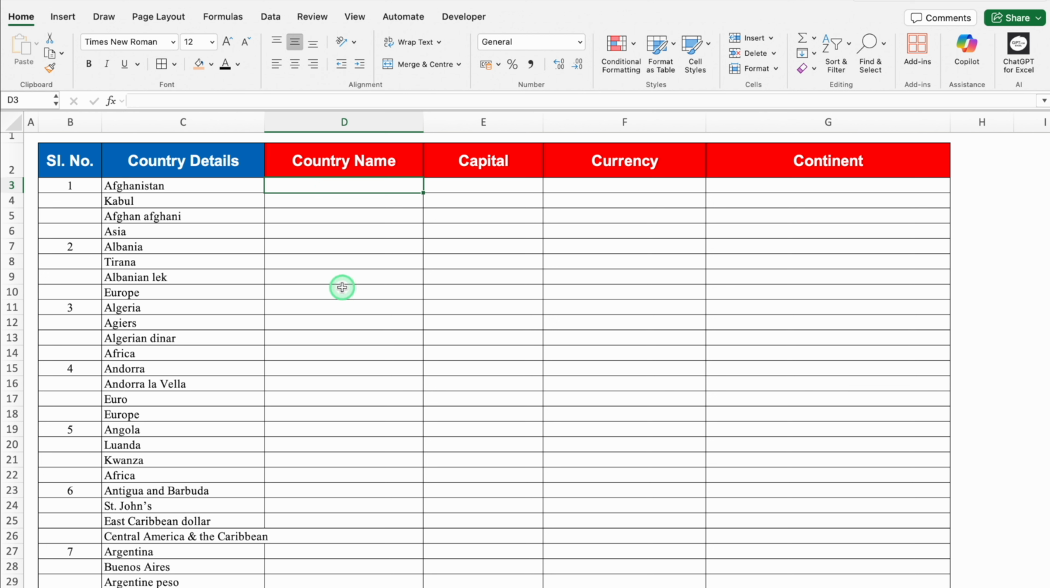Let's come to right hand side. I'll put C3 over here. Enter. We'll click on C3 and we'll drag this to right. So we got all the cell numbers like C3, C4, C5 and C6. Now I'll come over here.